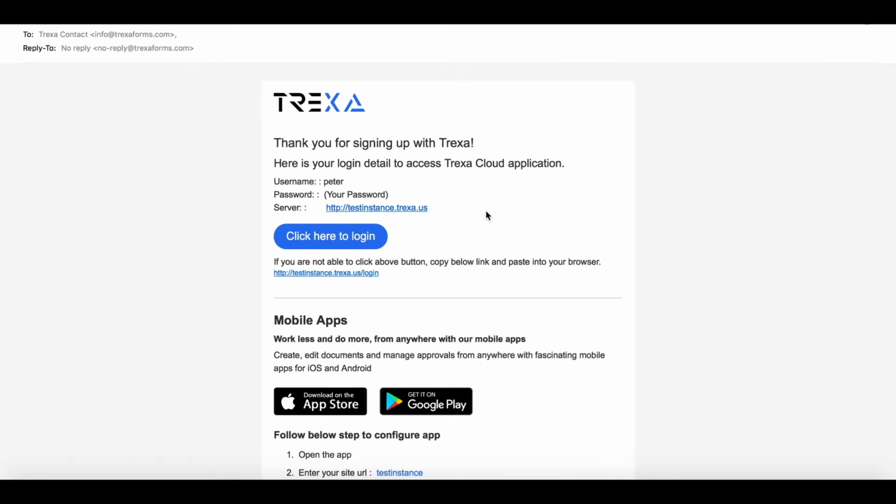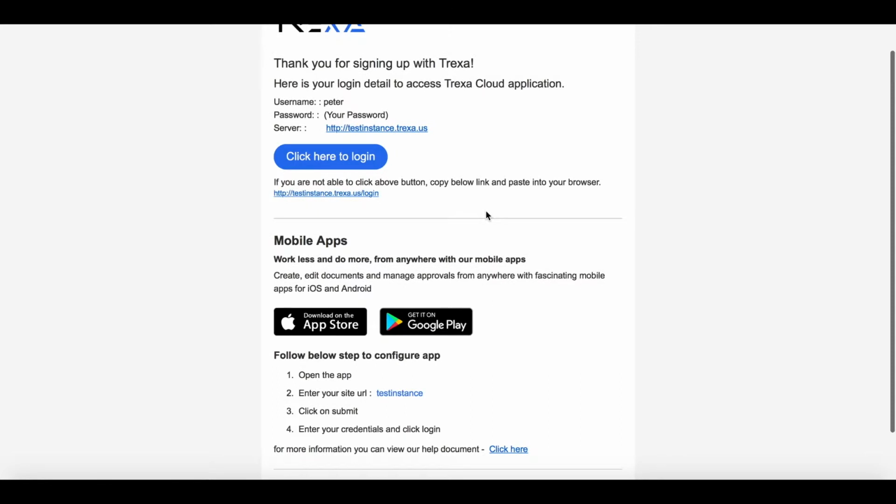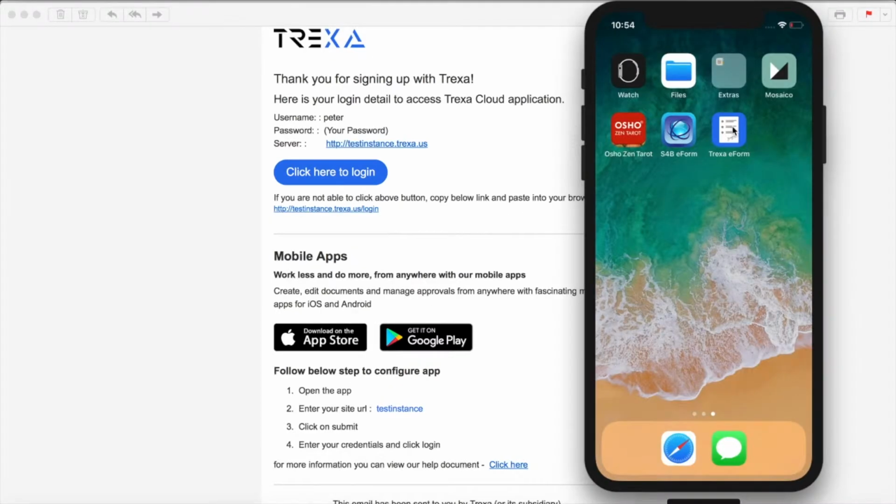At the time of activating your account, you should have received a welcome email where you have your username and other details like server URL to put into mobile application. If you have not downloaded the mobile app, click on App Store or Play Store link to download the app.